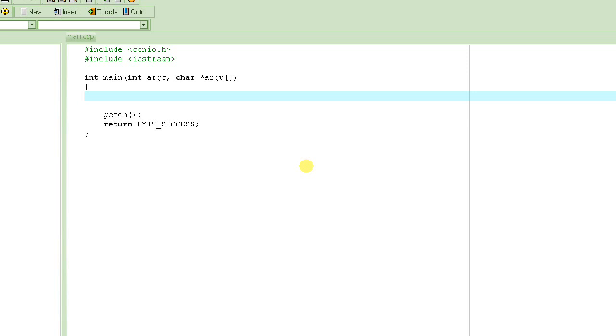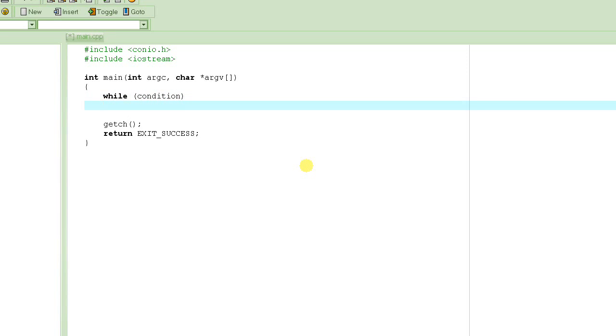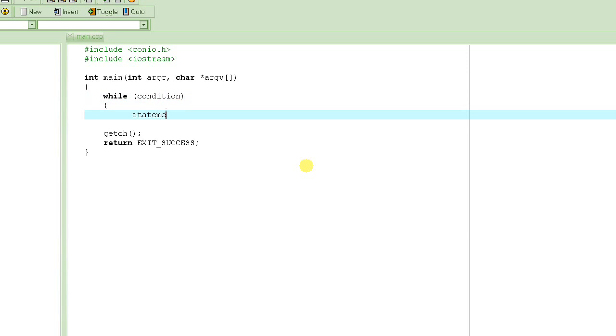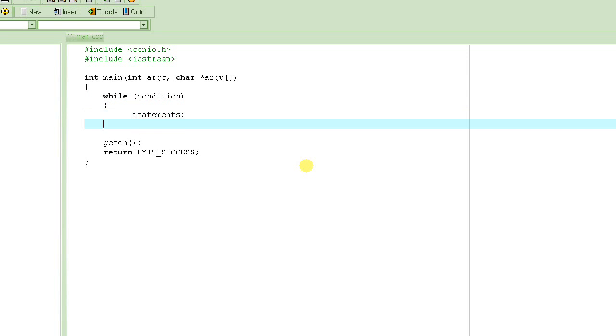So in the previous tutorial we saw the while loop. The do-while loop is very much the same way. Just a reminder, a while loop is basically: you have a condition, while followed by the condition, and then you have statements, just like that.